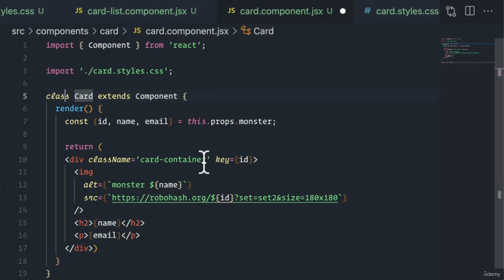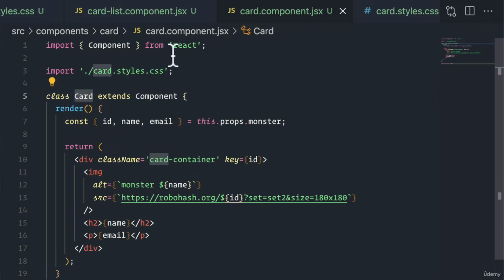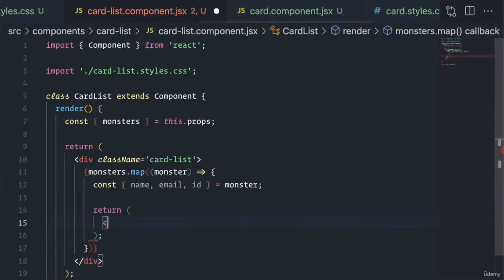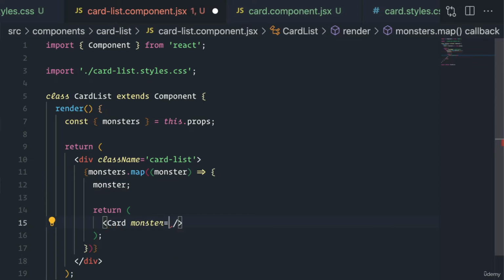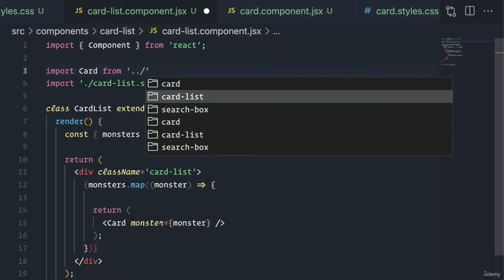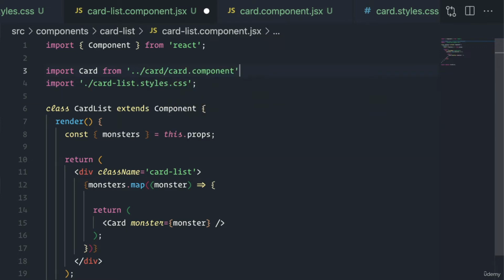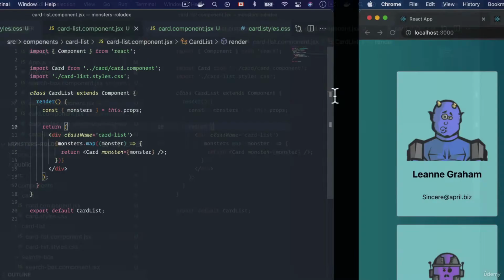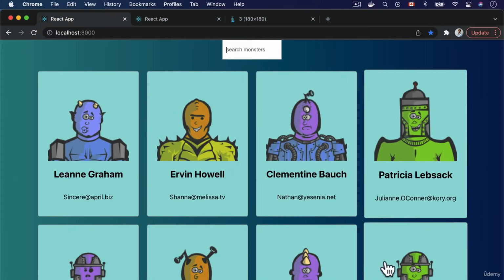At this point, if we save this, we're going to replace the cardless component with this component. So here, I'm going to say card. And instead of doing the destructuring here, I'm just going to pass monster like so, as that prop that we set up. Then I'm going to import card from the card component. Let me save this, and just to make sure, our code is still working.